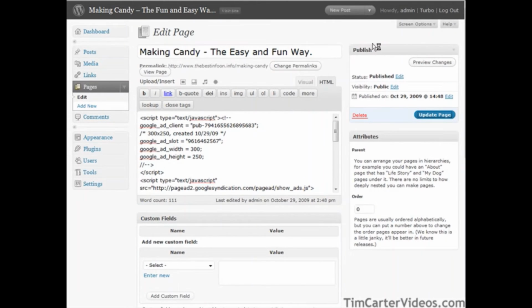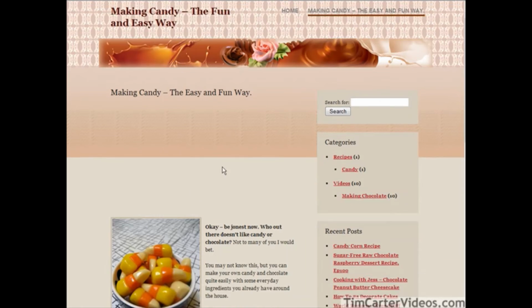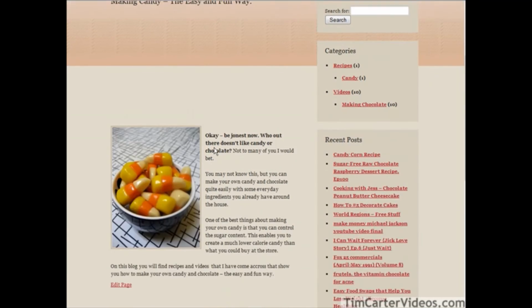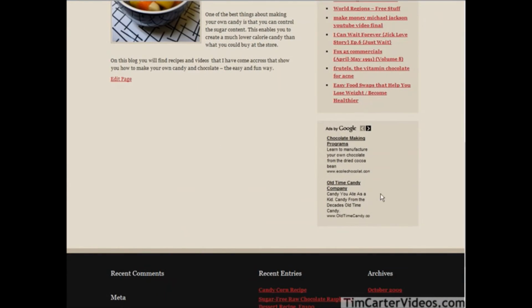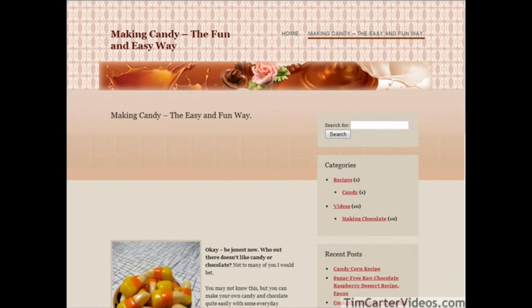Update the page. Let's have a look here. Okay, this is where our AdSense code would appear. Okay, you'll see this code is now appearing down here. And we could have matched it to these colors here. Let's try again here. Might take a couple times of refreshing for the code to show up.